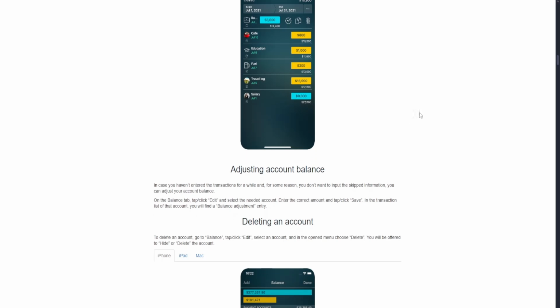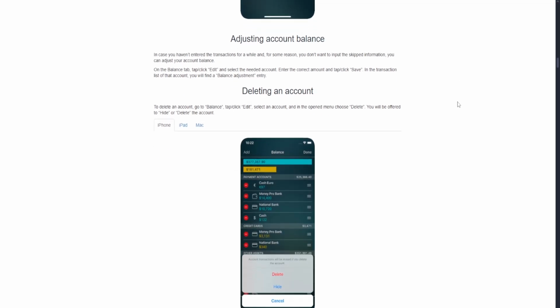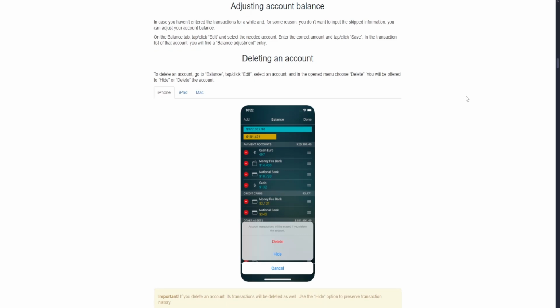Now for adjusting account balance. In case you haven't entered a transaction for a while and for some reason you don't want to input and skip information, you can just adjust your account balance in the Balance tab as well.